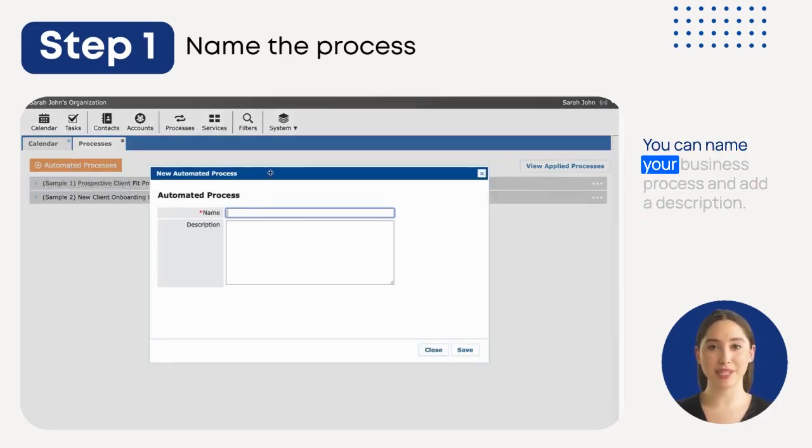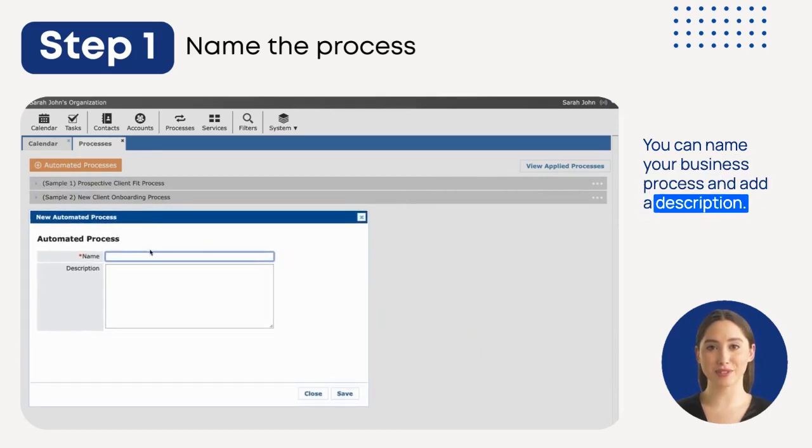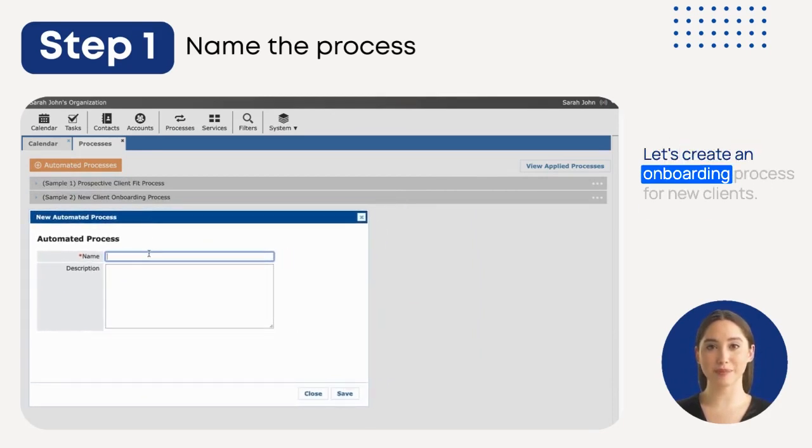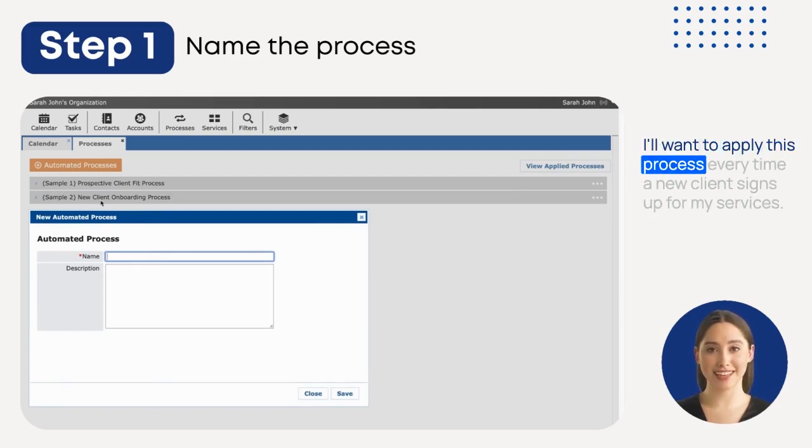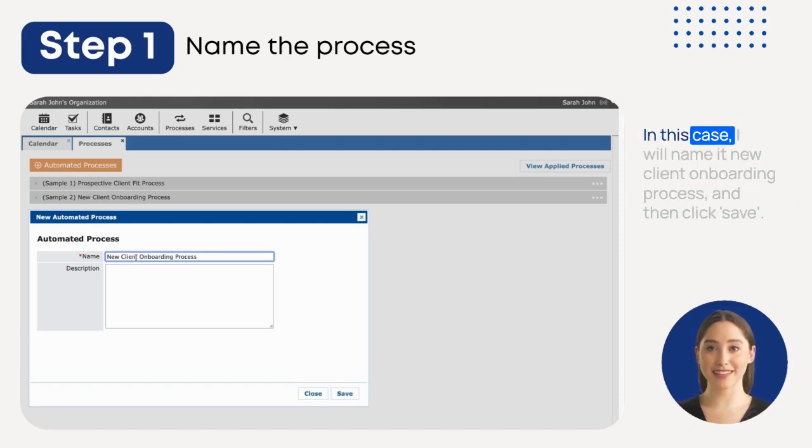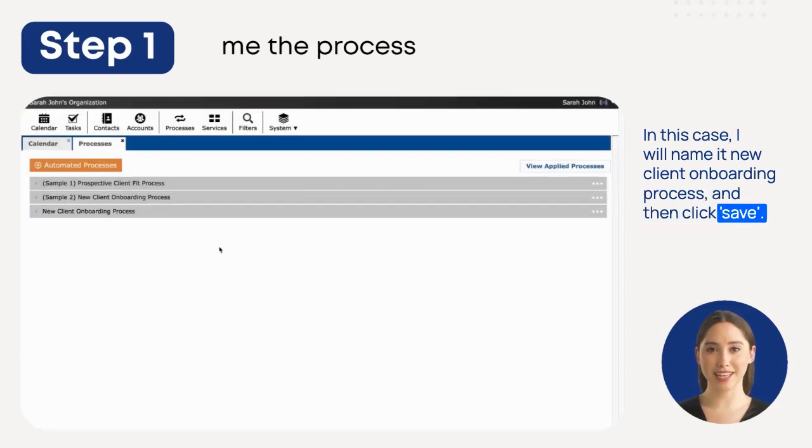Here you can name your business process and add a description. Let's create an onboarding process for new clients. I'll want to apply this process every time a new client signs up for my services. In this case, I will name it New Client Onboarding Process, and then click Save.